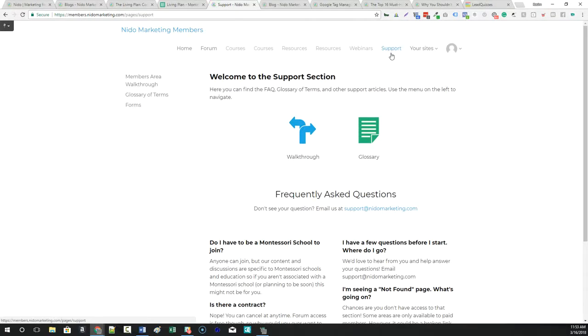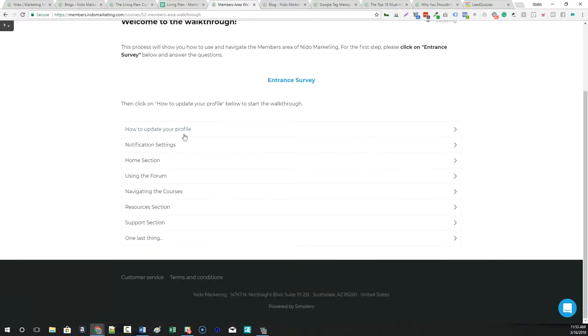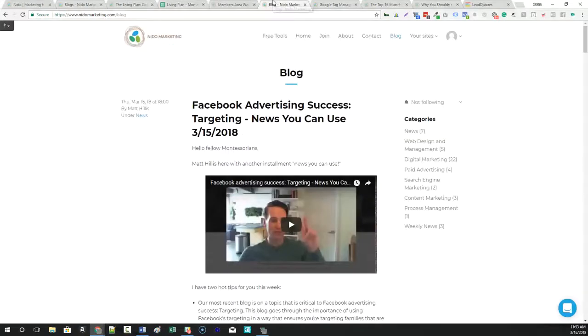In the support section of the members area is the members area walkthrough. This will show you how to do things like update your profile, change your notification settings, use the forum, etc. These are all just micro courses that we created, so you have access to them. So if anybody has any problems or questions around that, this section is available to you anytime you log in.